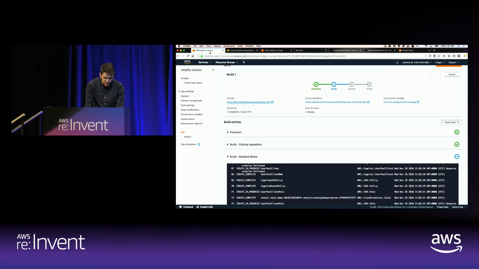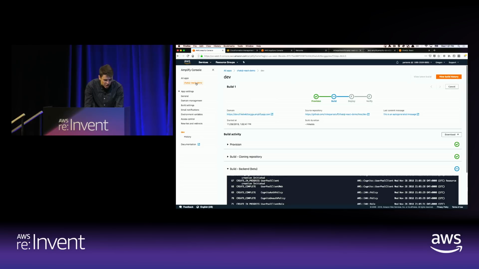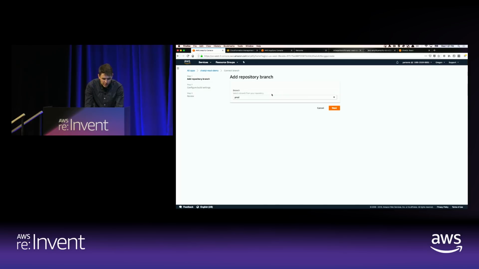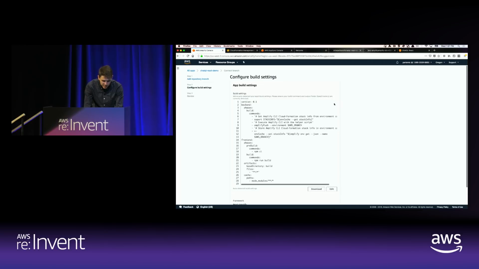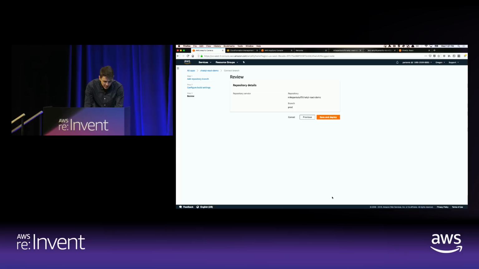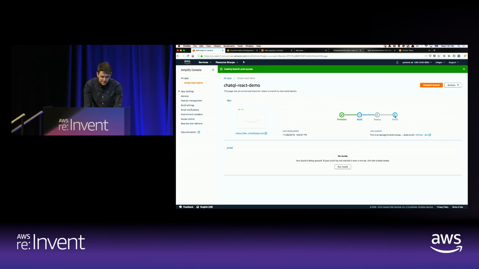And then if I wanted to go add my production branch, what I would do is go back to my apps. I'd connect a new branch. I'd choose prod. I already have a dev one, so it's not showing it. I'd click next. It's going to be able to do the same thing with the build script. I'll click next and save and deploy. So now that's going to start building my production branch.